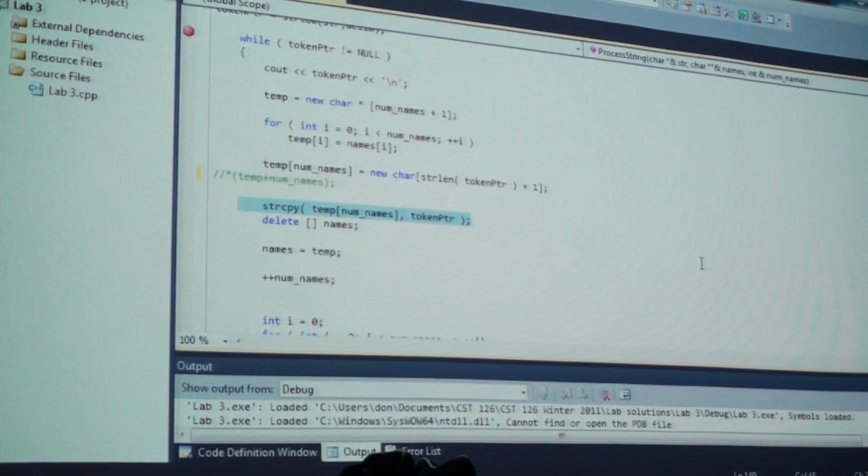Max? Is that what happens with this statement? I haven't followed along too well. Okay. So somebody else that has been following along? Tyler? Basically copying whatever is held in token pointer over into the array. So this isn't what happens, is it?